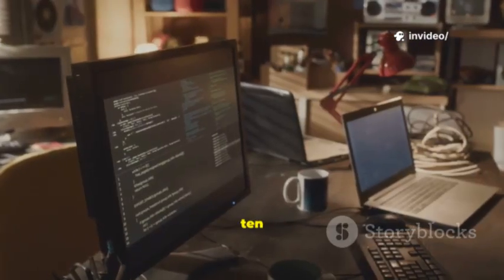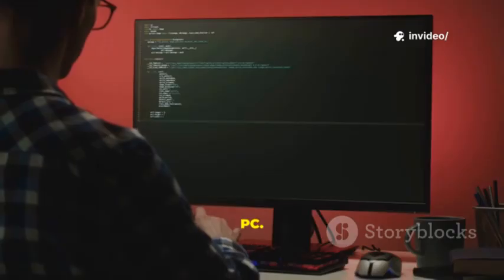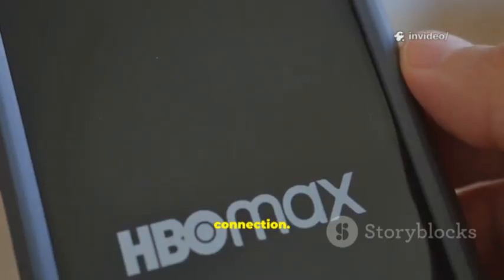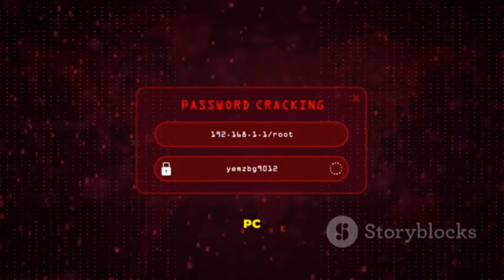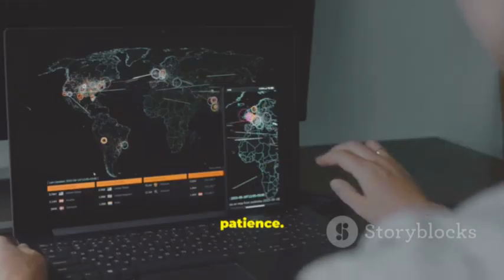You need a Windows 10 PC. You need a Windows 11 PC. You need an internet connection. You need admin access to your PC to enable WSL. You also need a few minutes and some patience.